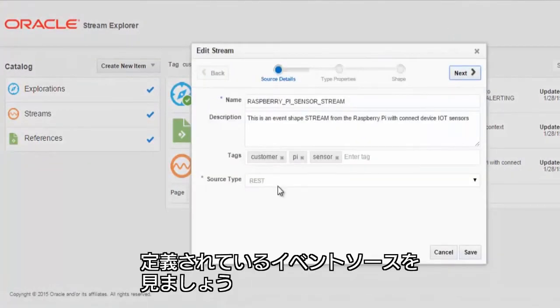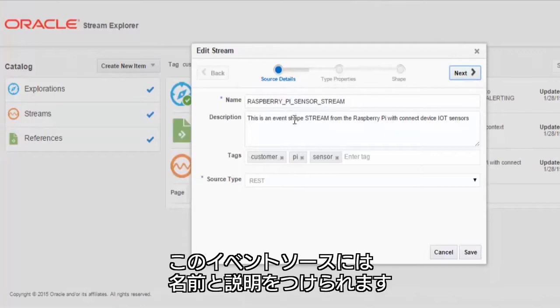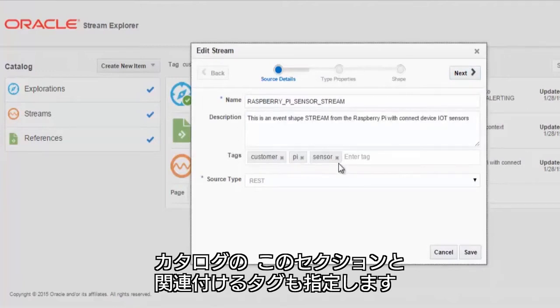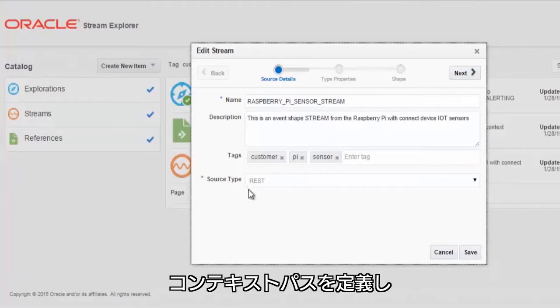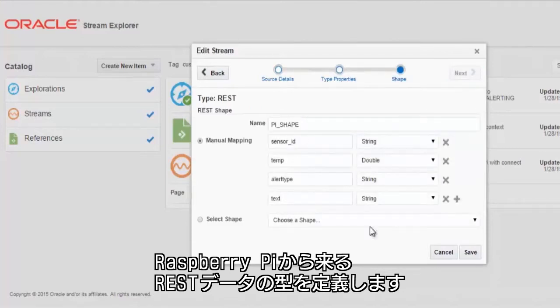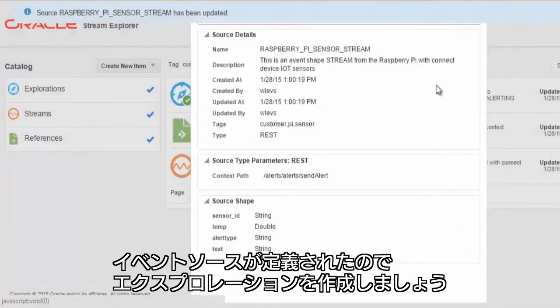When we look at the source that needs to be defined, we will give a nice name and description to this source and some tags that are associated with this section of the catalog. We will define the context path and then the shape of the REST data coming from the Raspberry Pi. Now we have the source defined, we will create an exploration.